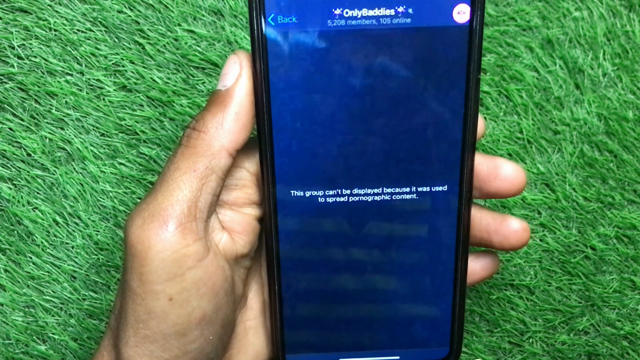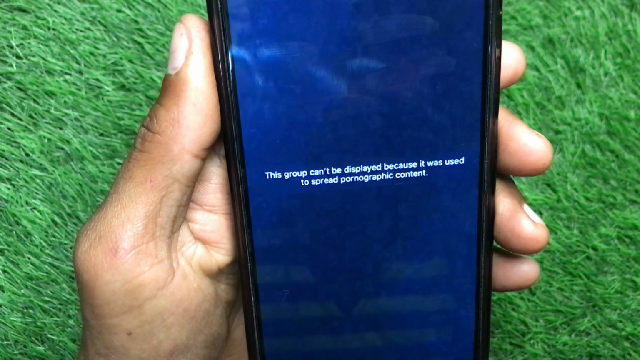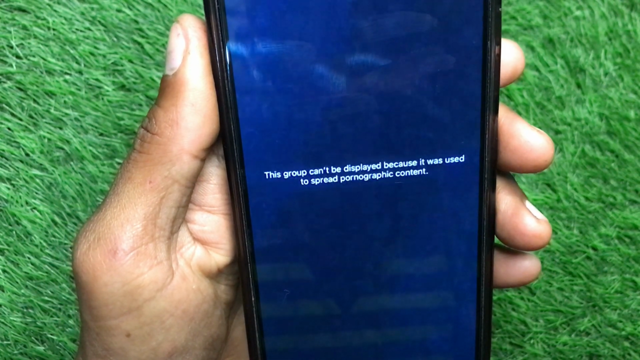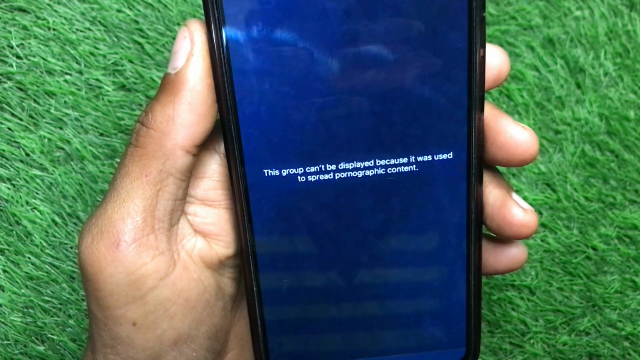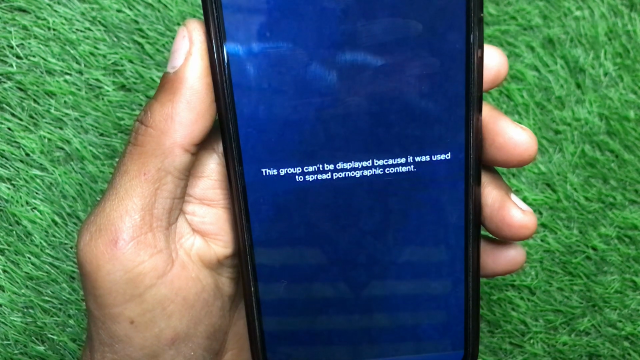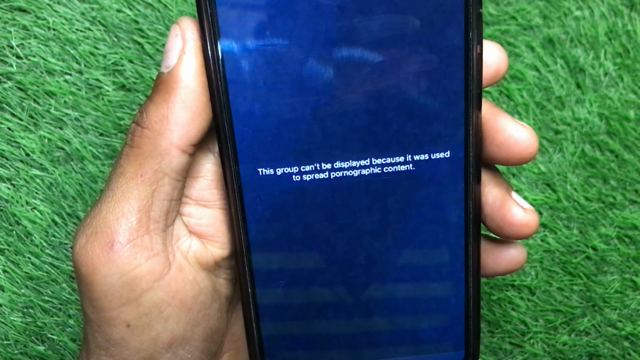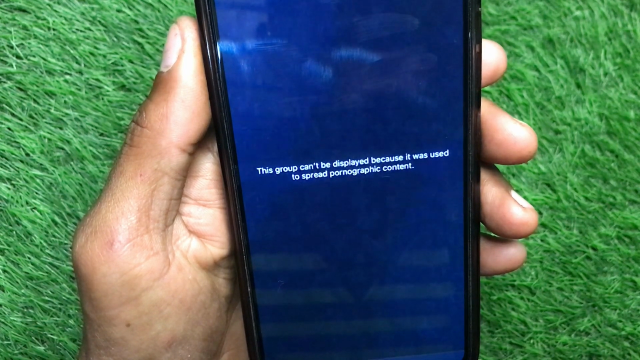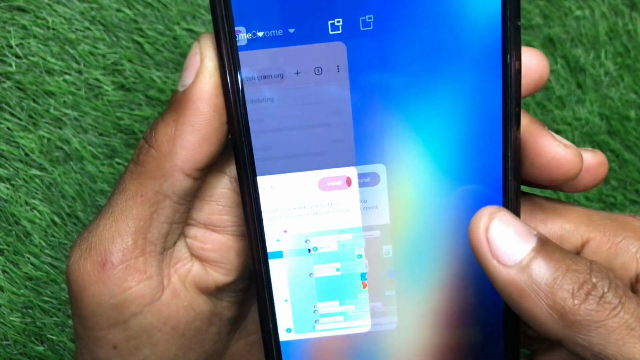So guys, in this video I'm going to show you how to fix this "crop can't be displayed because it was used to spread pornographic content" error. If you have joined any group on your Telegram and when you open that group you face this type of issue again and again and are not able to see any content, you can easily fix this problem. So let's get started without wasting any time.